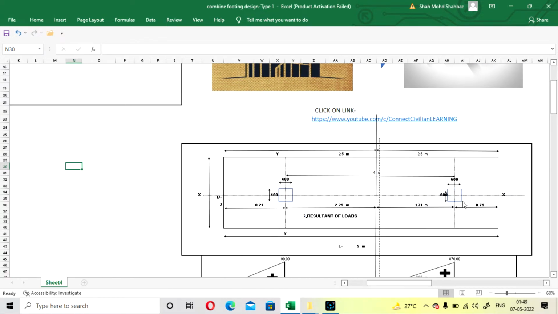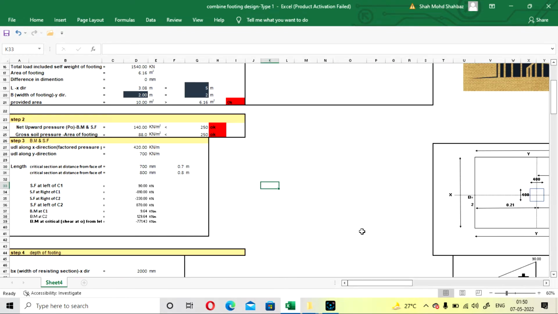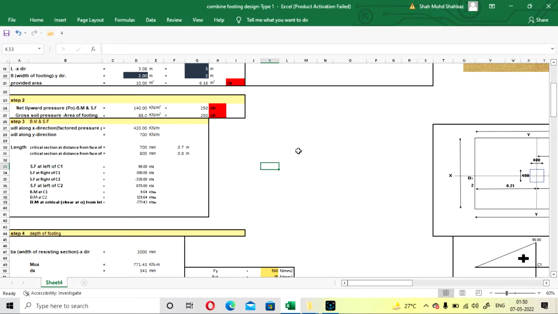Okay, so you have to check all these values. It should come in positive, otherwise your footing face will coincide with your column face. That is not correct. You require some amount of space at the left of column 1 and the right of column 2 for the safety check of one way and two way. Okay, so now this will be okay, so you can further move.